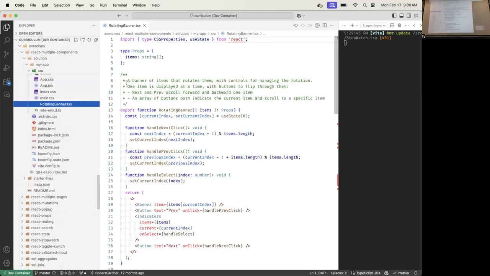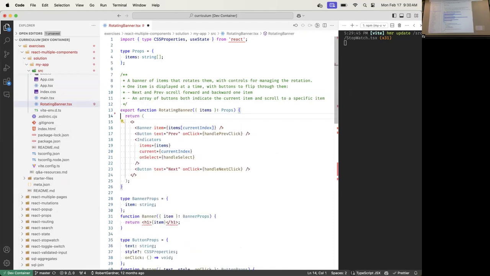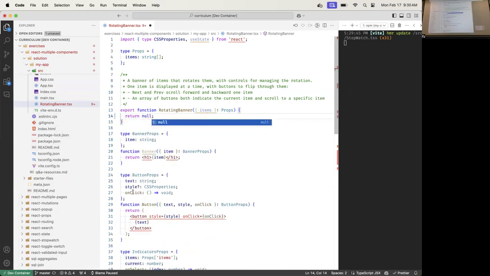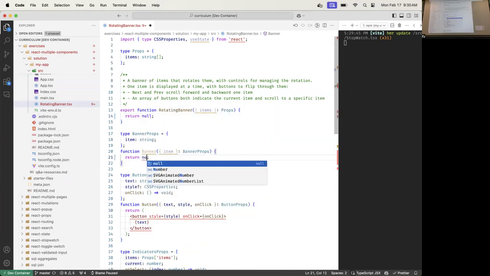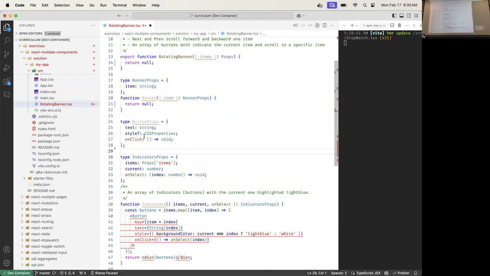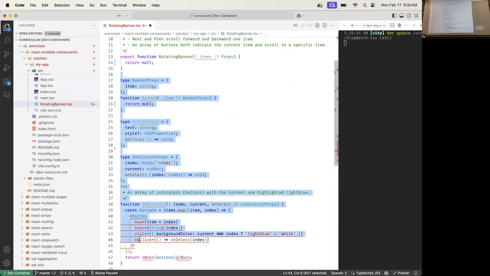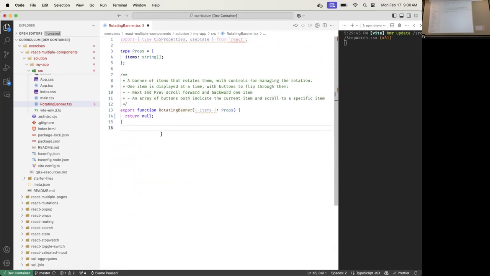I'm going to go to rotating banner though, and I'm going to leave this here and delete everything inside of it. Return null. And for now I'm just going to keep these guys. Oh no, take it back. I'm not going to do that. I'm just going to delete everything. Okay, I'm just going to start from scratch.